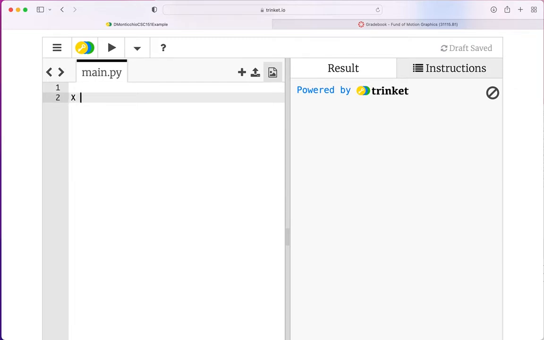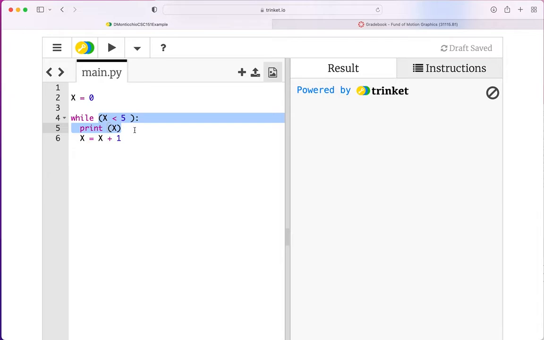For example, if I say x equals 0 and I say while x is less than 5, and I'll use the same colon that I do at the end of any of my if statements. So I get that indentation. I simply say print x, and then I say x equals x plus 1. Basically, this loop will continue until x equals 5. We will always have x be printed, and then we'll add 1 to x. So it goes 0, 1, 2, 3, 4, and you'll notice that 5 does not get printed.